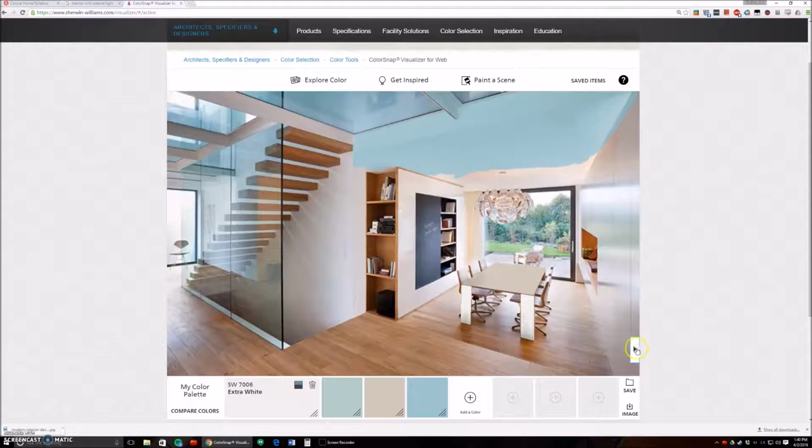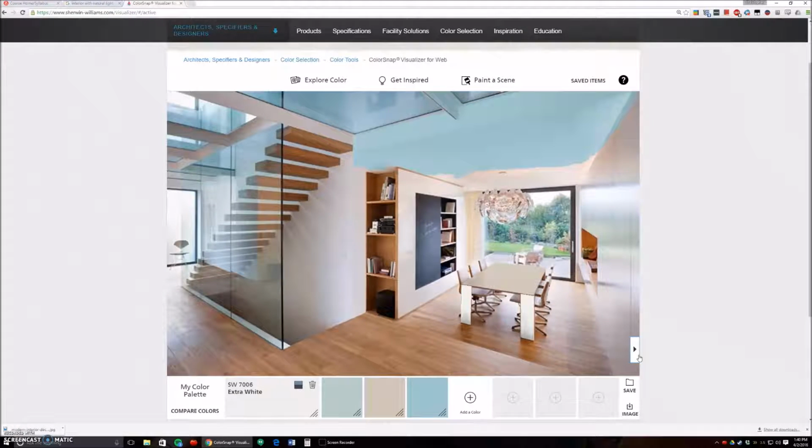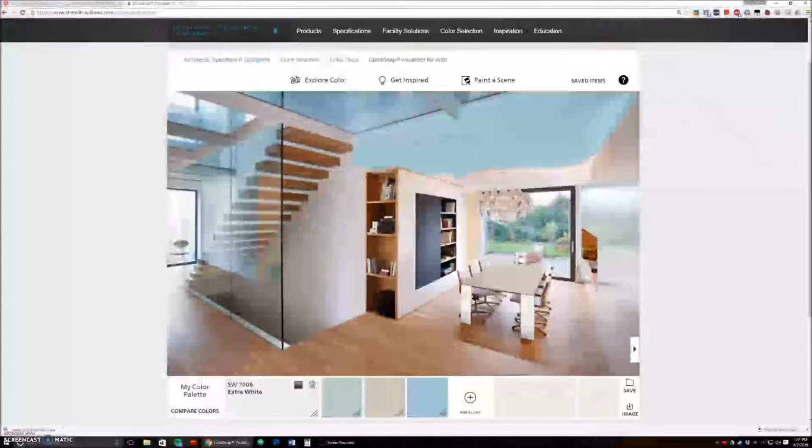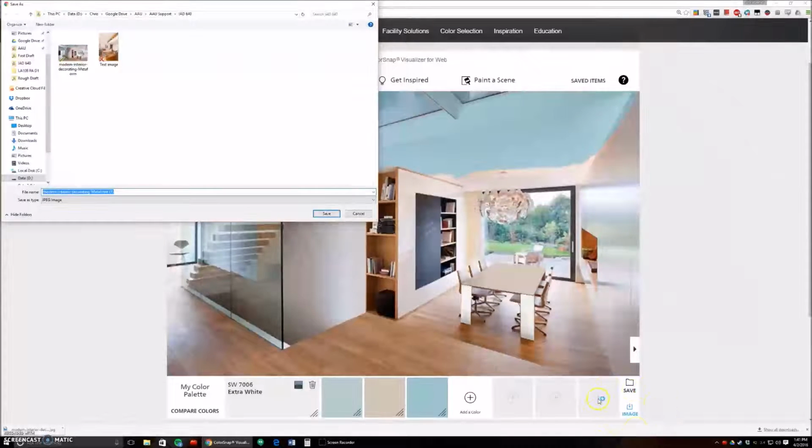Okay, so your job is to make 3 completely different color solutions with the same original picture. And you're going to want to take note of the color name, number, and LRV of every color you use, and print swatches for those, and include the name, number, and LRV on your poster board for your presentation.